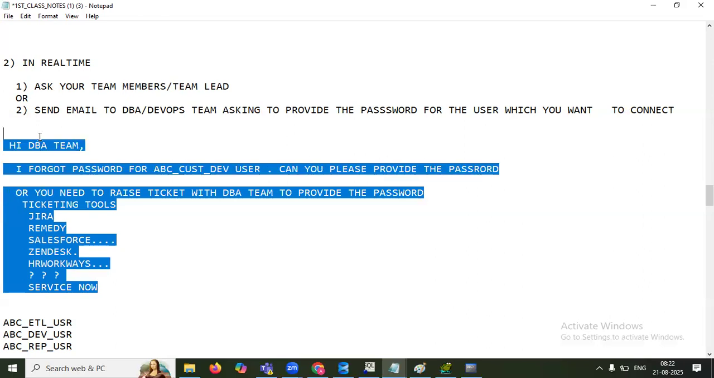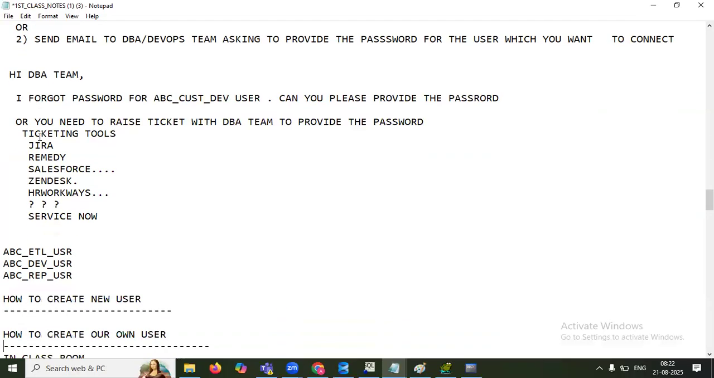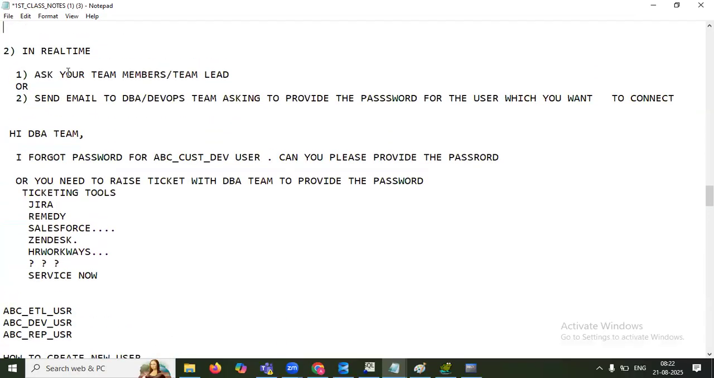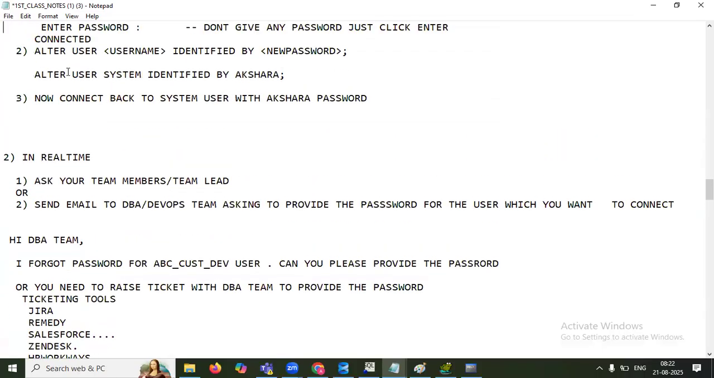Then someone will take this issue, they'll work on it, and they'll provide the password to you in real time. Is it clear? If you forget the password, what to do? Is it clear, everyone?